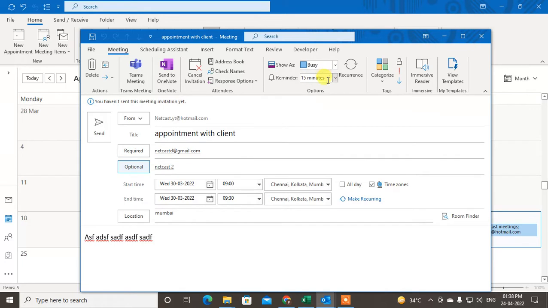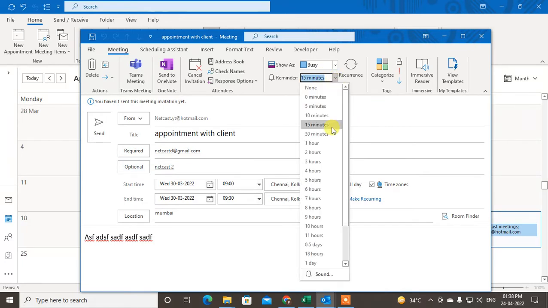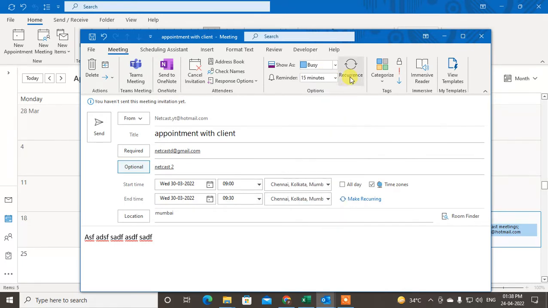You can set the reminder, 15 minutes before you get the reminder on your Outlook or mail. Recurring means schedule this time to repeat regularly, so it will repeat at the same time. You can show as busy; it will be shown to others if you share your calendar with others. So this time it will show as busy. If you want to show out of office or working elsewhere, you can do that, or make it free also.